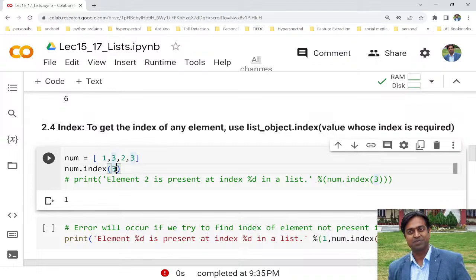So over here, if I put 3, then it returns the index value of the element 3. When I execute this, I get 1, because 3 is present at index 1, and it returns the first occurrence of this number.